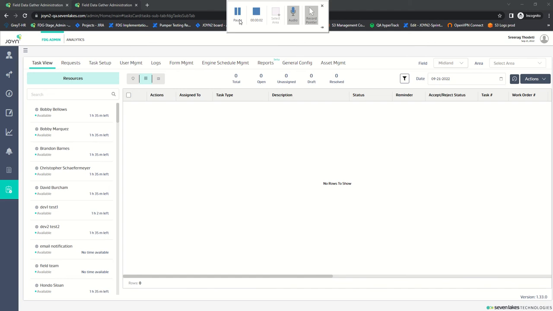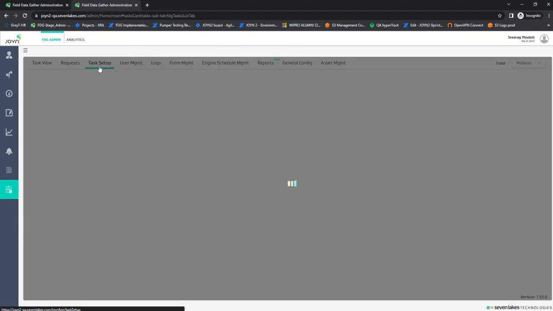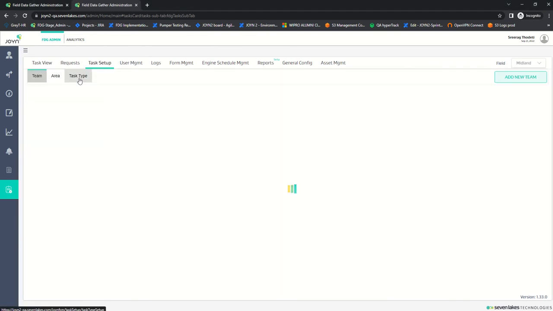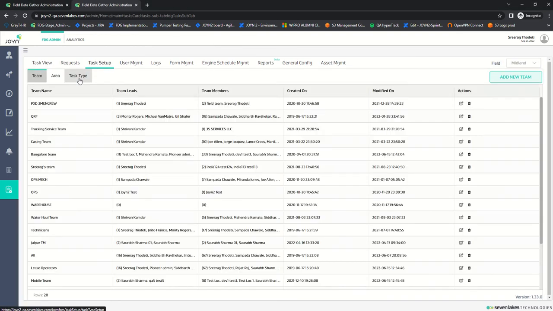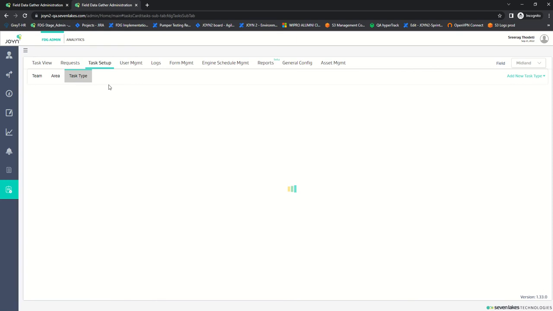Hi, in this video, let us see how the auto trigger functionality works. To see this feature, let us go to the task setup. This auto trigger feature creates a task based on the data that is updated in the task type attributes or form attributes or global attributes. We have to set up this feature in the task type.